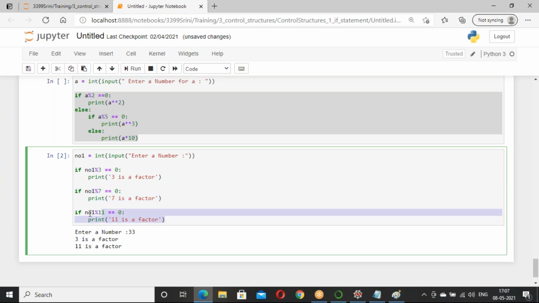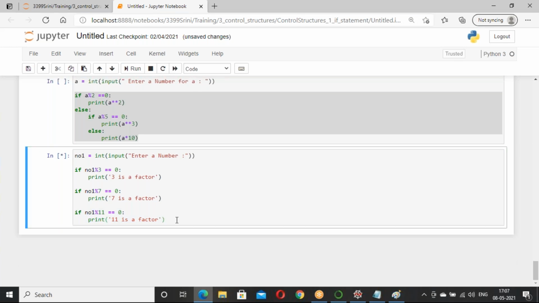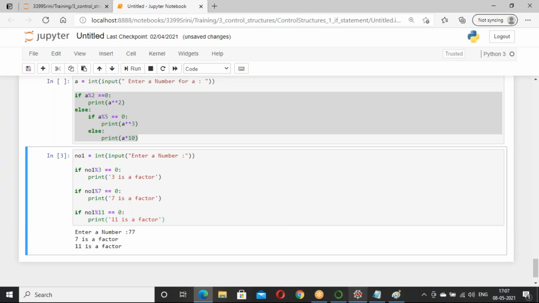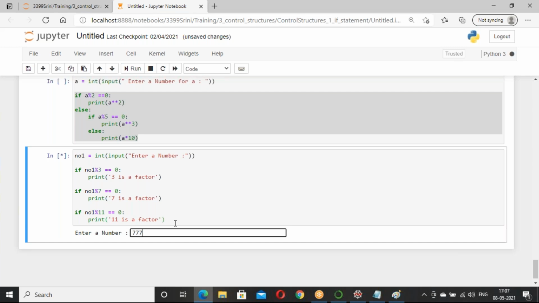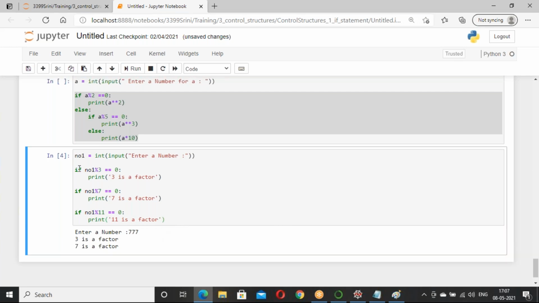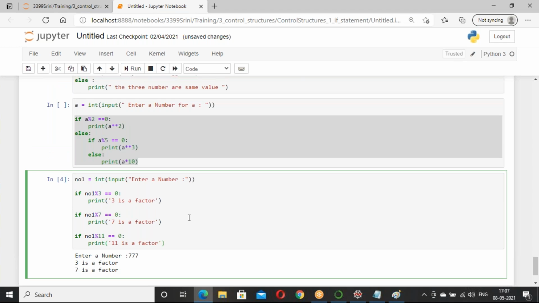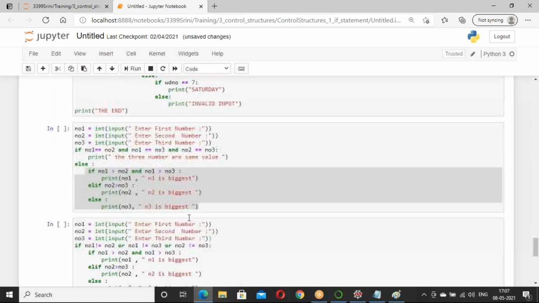The third condition is satisfied. Suppose you give 77. First condition is not satisfied, second condition is satisfied, and third condition is satisfied, right? Suppose I give 777. First condition is satisfied, second condition is satisfied, third condition is not satisfied. These are multiple conditions. This is about if statement.